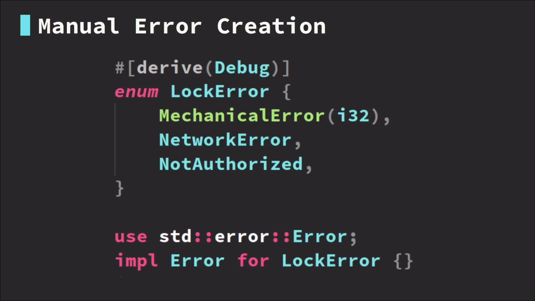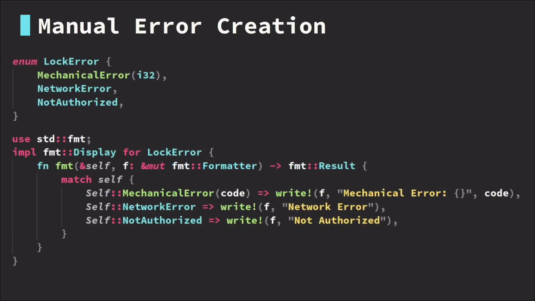The last thing we need to implement is the display trait. Now, implementing display is a little complicated, but the docs has an example which I always just copy and paste whenever I need to implement the trait. The only thing I changed is the body of the fmt function here. Within the body, the implementation simply matches on all possible variants that are present in the LockError enumeration.